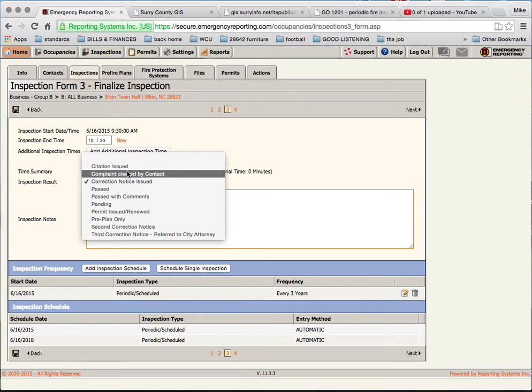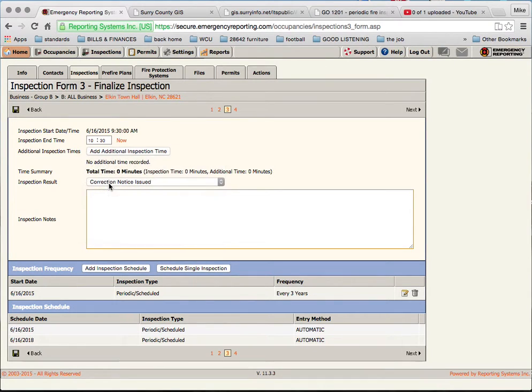Let's say we issued a citation, or that they passed but we had some comments, or whatever the situation might have been. We're going to stick with correction notice issued. We're going to say in here, reinspection is due in 30 days. Okay, so now if we've said it right here, the software also gives us an opportunity to schedule that reinspection.